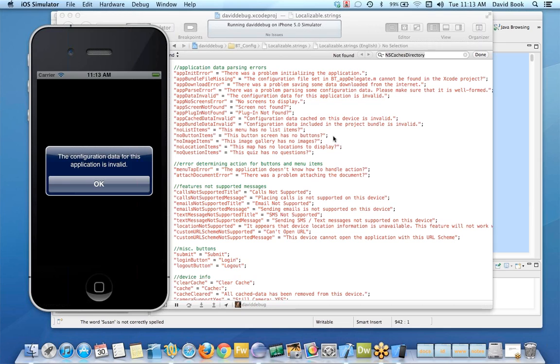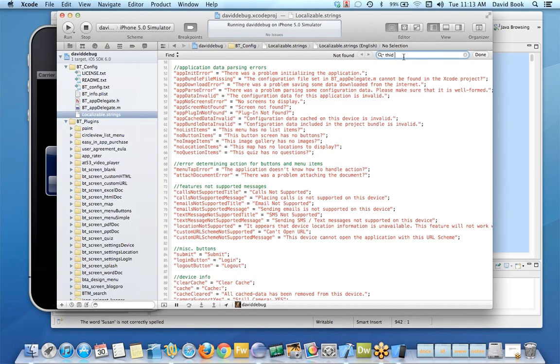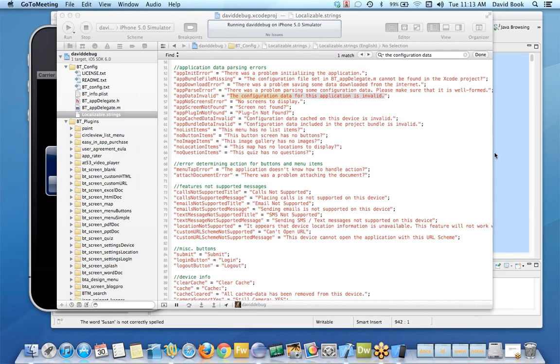So what I can do is I can find, let me find it here. I'm just going to search for it. Yeah, the configuration data for this application is invalid. So the name of the key in this file is app data invalid, and the name of the value of the message is that. Do we have anybody from a different country watching?